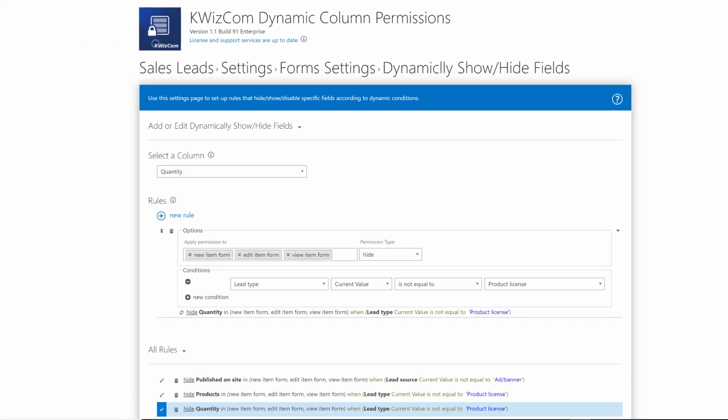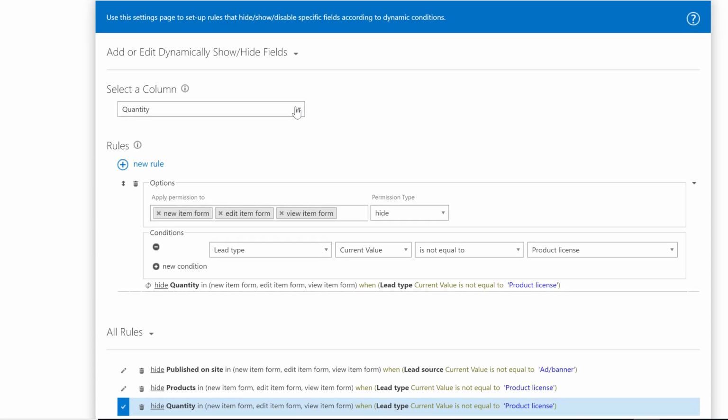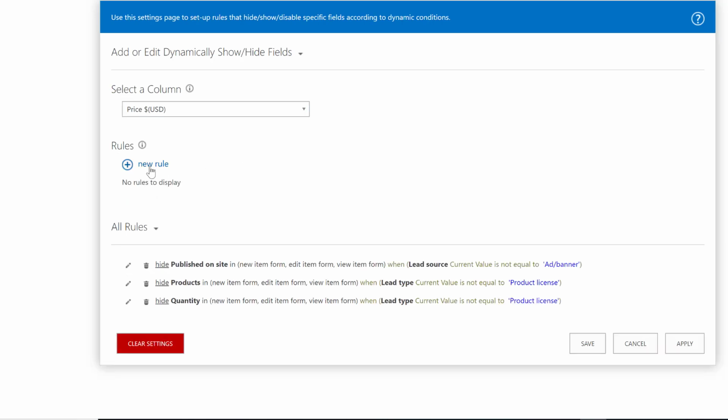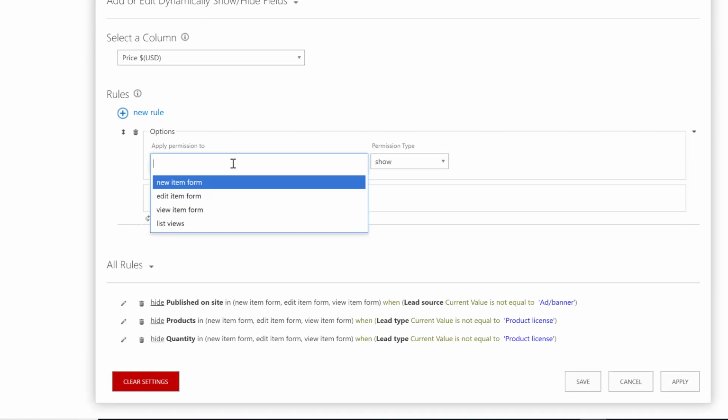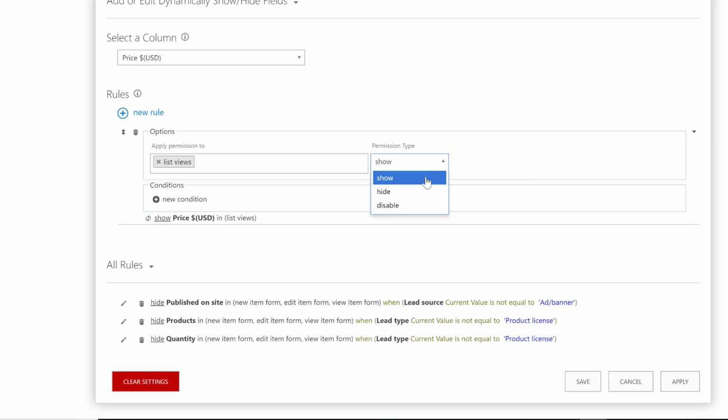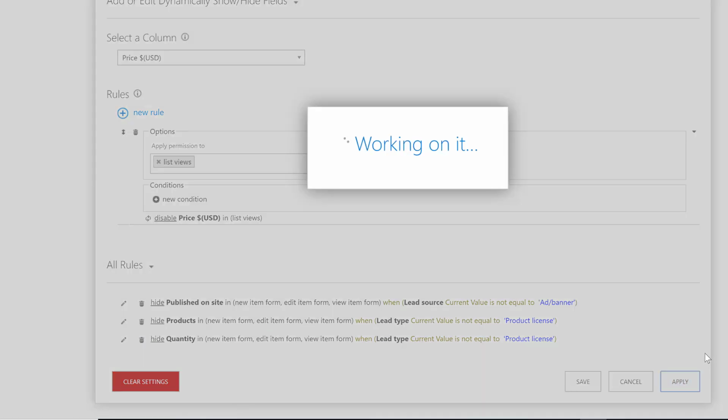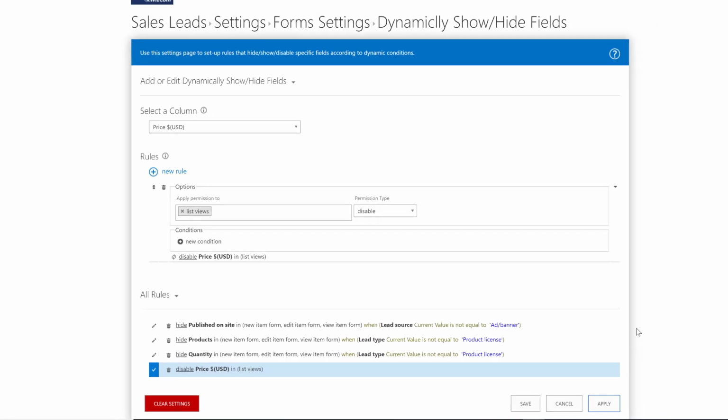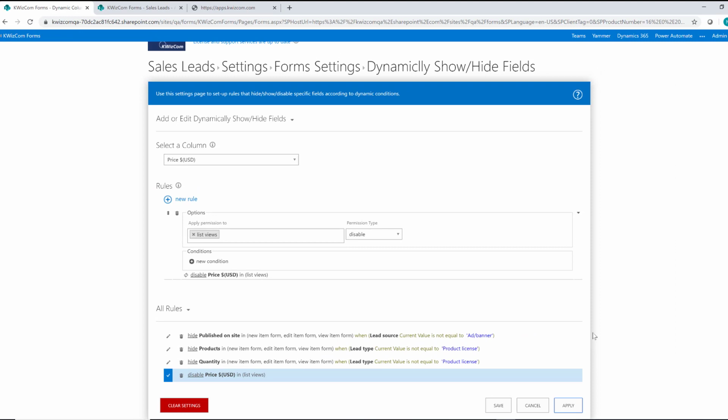As I mentioned before, we can also hide or show fields in list views. One special list view is the quick edit view, which is an editable view used for bulk editing, right? So let's do something. Let's take the price field. And this time I'm choosing only list views, and I want to disable this field in list views. Now, in regular list views, of course, all fields are disabled. You cannot edit anything in regular list views. But let's look at the quick edit view now.